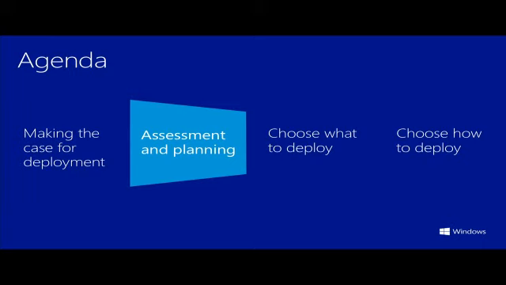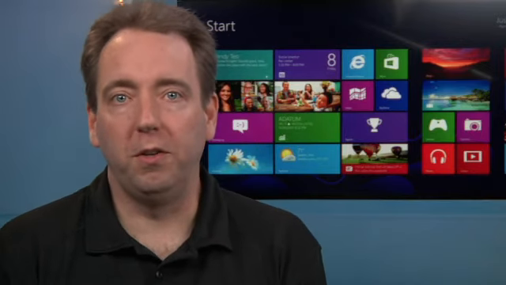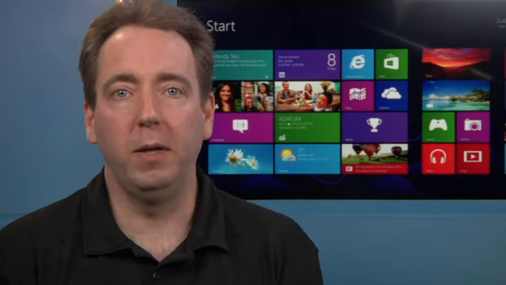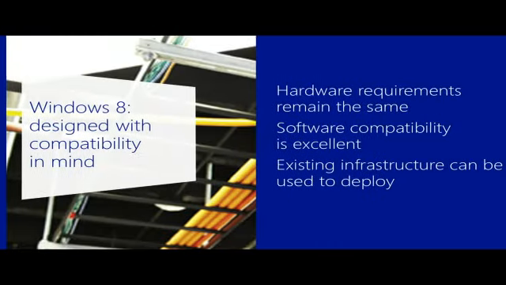So while that deployment's running, let's start talking about the assessment and planning process, getting ready for Windows 8 deployment. The process is all about eliminating uncertainty, letting customers feel more comfortable that Windows 8 will work as expected in their environment, with their hardware and with their applications. Fortunately, we can start from a fairly good position.